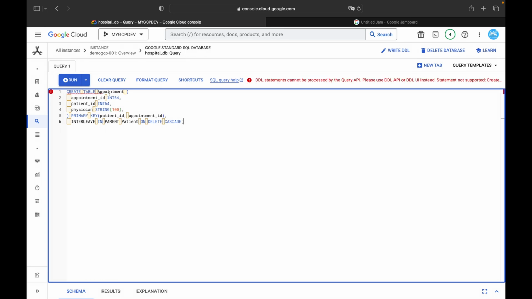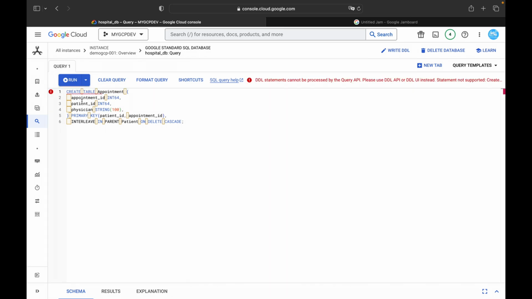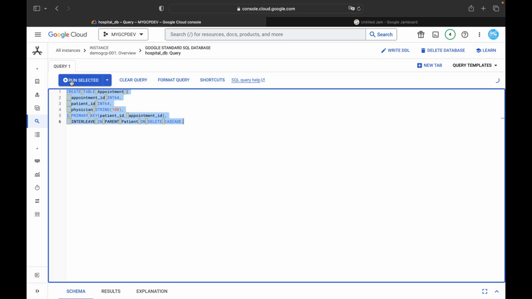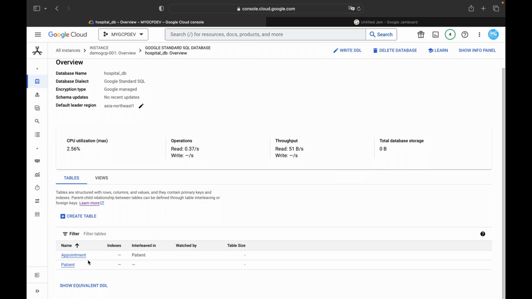Create table appointment, and here is appointment ID, patient ID, physician, primary key is patient ID and appointment ID, interleave in parent table, that is patient, on delete cascade. I'll explain what it is. Before that, I'll just execute this. So here you can see the table has been created, appointment.